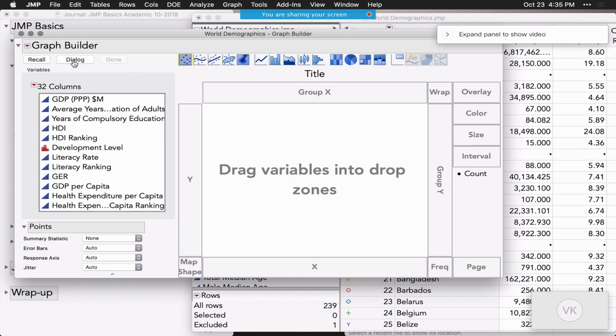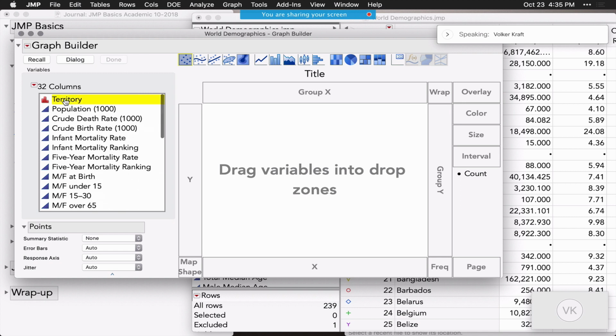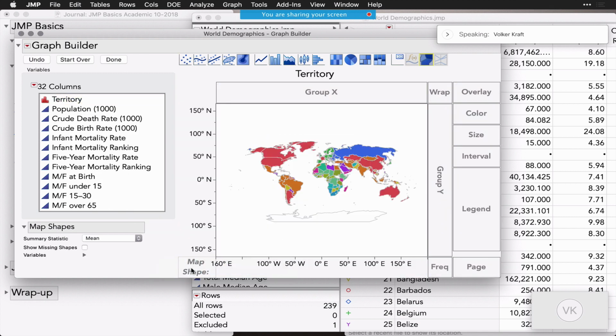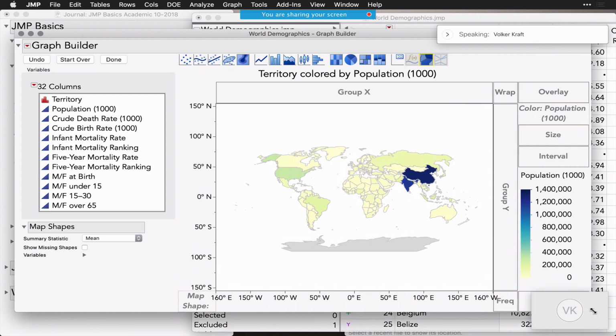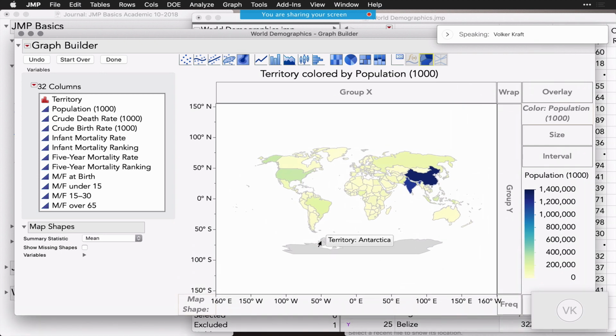Start over, and again we have the territory, which is the country. I can put on the map shape zone, and this gets the shapes for all the countries. And now I can drop a variable like population to show the population by country as geographic information. And again I can point to the countries, and we see India and China as with the data we just got from the web page. It's very similar to what we have in our sample data set here.